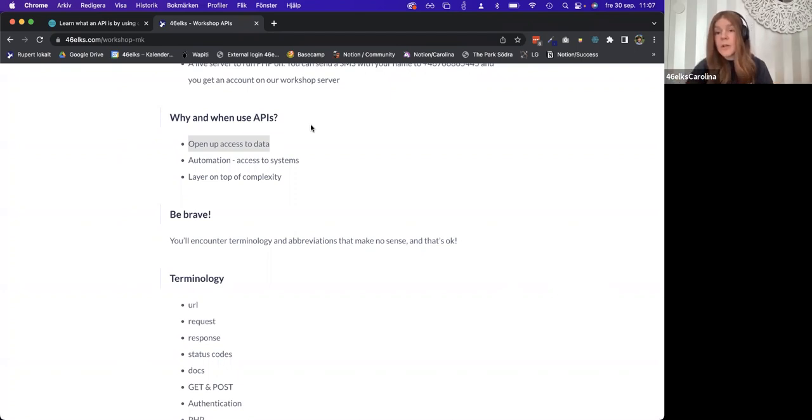So for instance, if you have a weather app, SMHI has a lot of data about the weather, and I can create an app or a web page about weather, and then I can access their API and do a GET request, and get real-time data about weather all of the time.